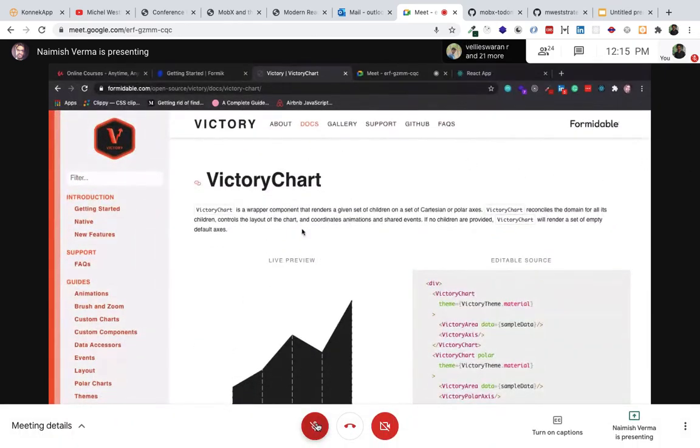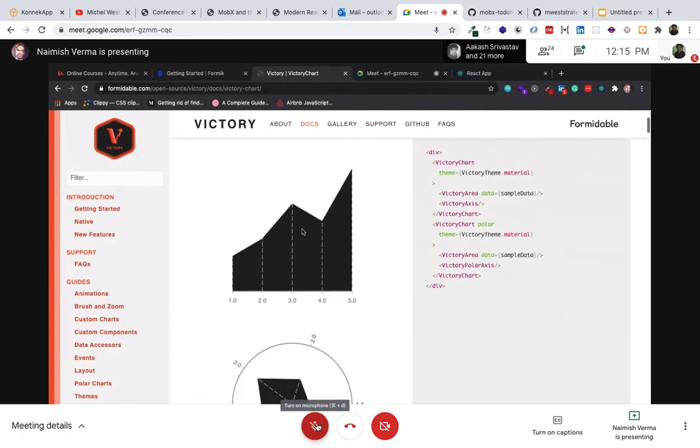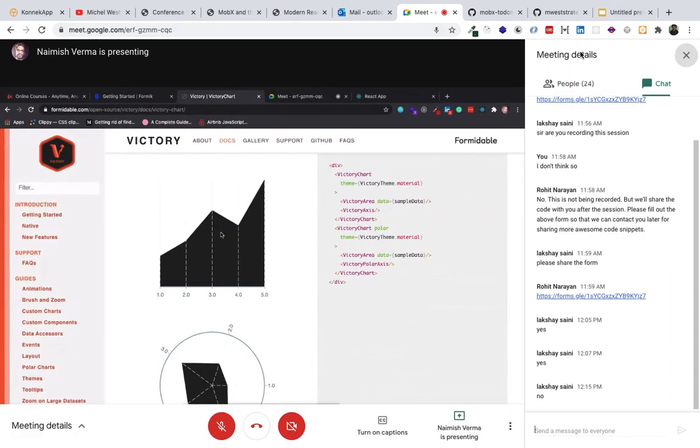I have heard about this, but whenever I have to make some charts in my UI, I normally go with Charts.js. Yeah, but I have seen this one in the past. Yeah. So basically, Victory Chart is a great library for designing SVG charts.